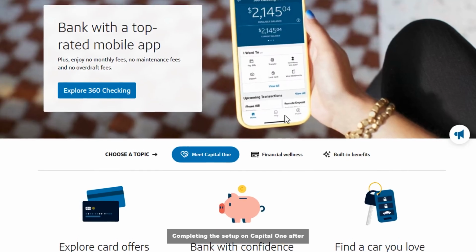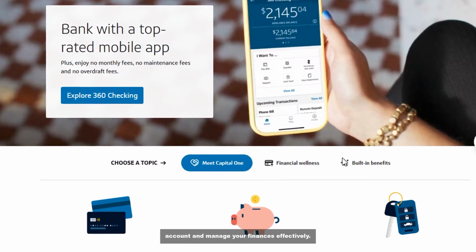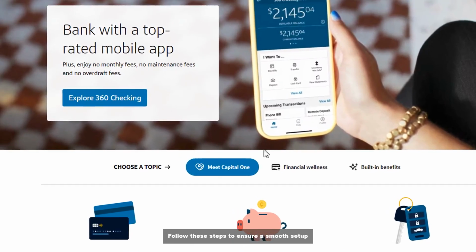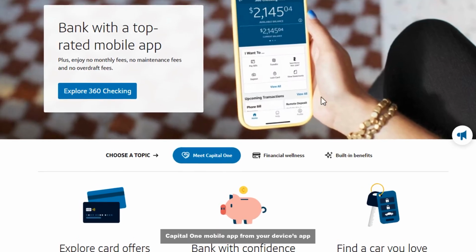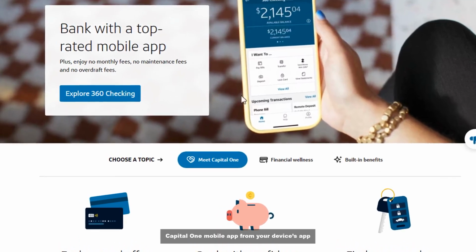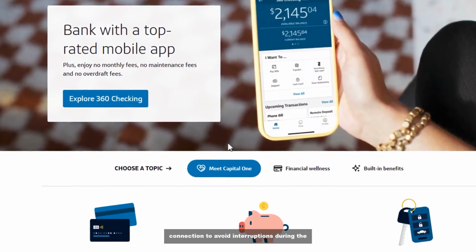Completing the setup on Capital One after signing up is essential to access your account and manage your finances effectively. Follow these steps to ensure a smooth setup process. Step 1. Access the Capital One website or app. Visit the Capital One website or download the Capital One mobile app from your device's App Store. Make sure you have a stable internet connection to avoid interruptions during the setup.